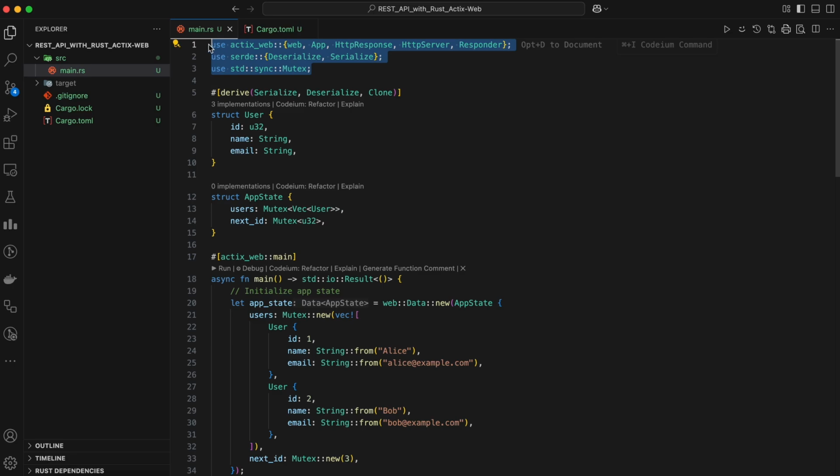Now let's start by looking at the imports we have at the beginning of our code. We're bringing in a bunch of things from the Actix-Web library for building web applications. Things like web for handling web requests, App for building our application, HttpResponse for sending responses back to the client, HttpServer for creating the actual server, and Responder for anything that can be turned into an HTTP response. Then we have serde, which allows us to easily serialize and deserialize our data, which in this case will be JSON. Finally, we have Mutex, which is a type from the Rust standard library that allows us to safely share data between multiple parts of our program.